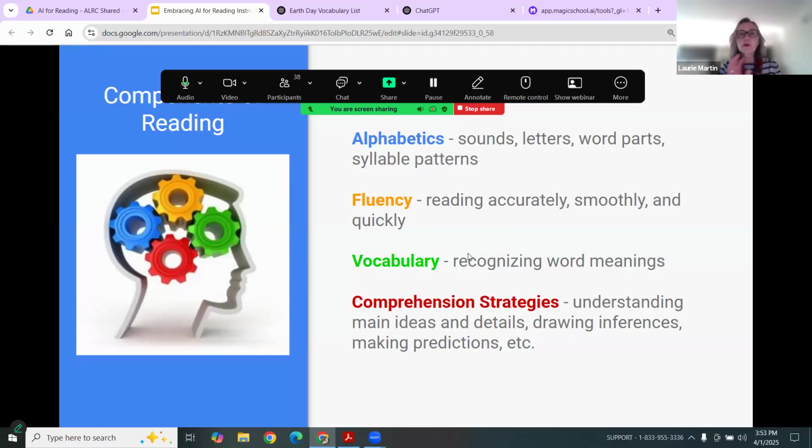So in brief, alphabetics is the area of reading skill that's concerned with understanding the sounds of the language, how they correspond to letters, word parts, syllable patterns, that kind of thing. So that's all wrapped up in alphabetics.